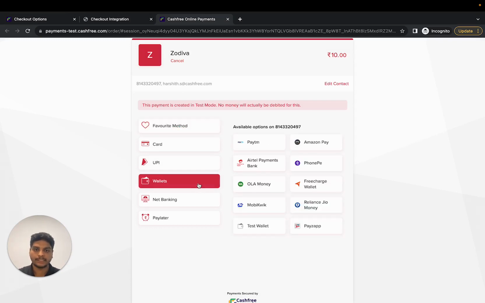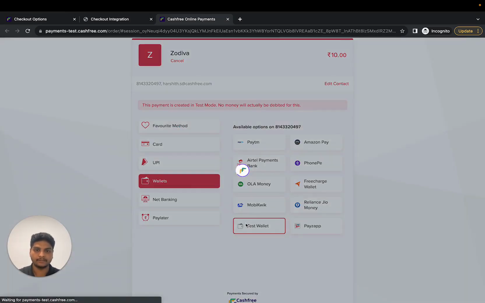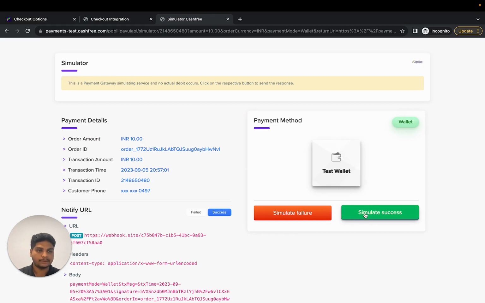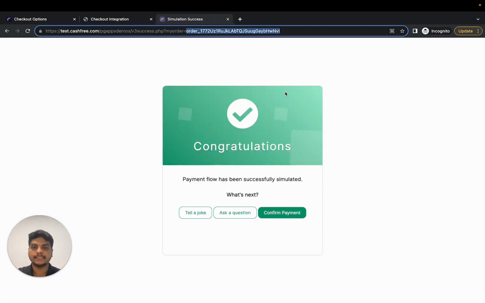Currently, we will do a successful transaction using the test wallet. I'll click on simulate success. Once the transaction is successful at the customer end, he will be redirected to the merchant return URL where the merchant can verify the order by calling the get order API. Get order API requires the order ID which will be passed in the return URL.